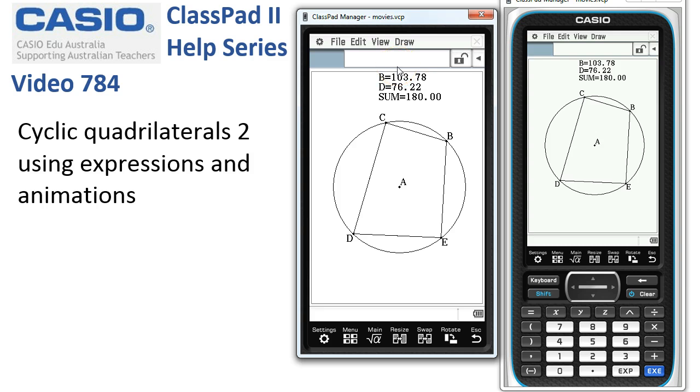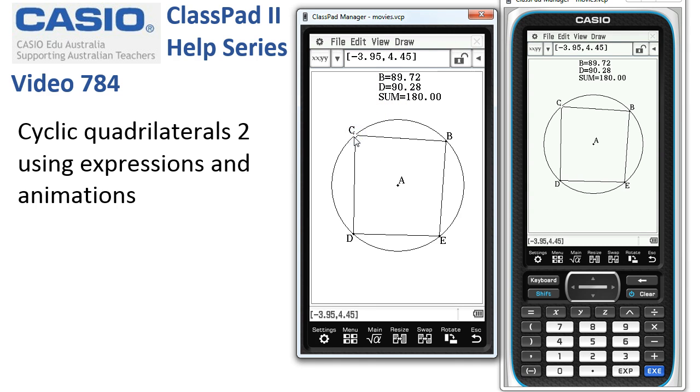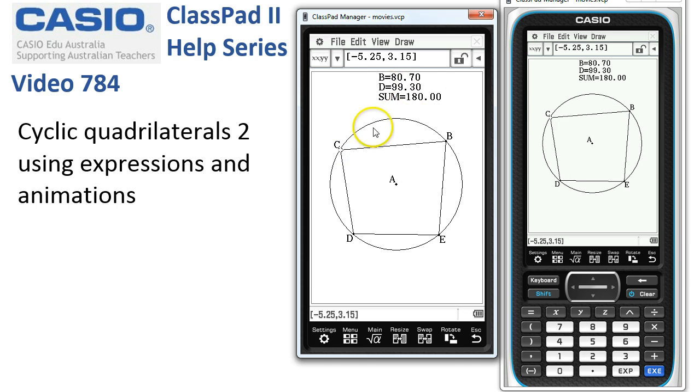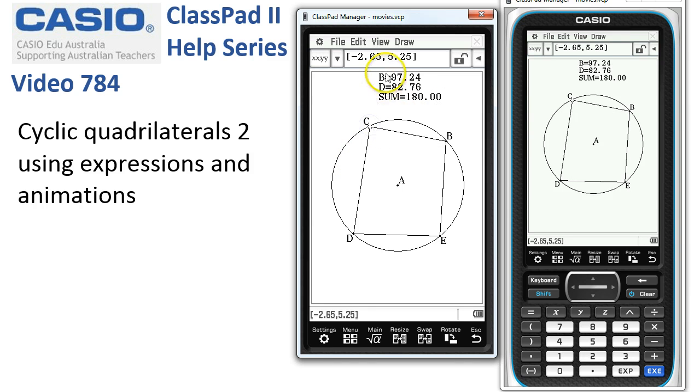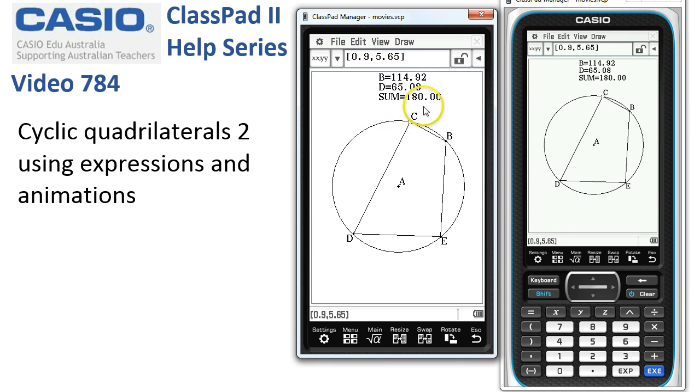Now the next thing is, as we move C around here, you can see that the sum is staying put, although the sizes of angles B and D are actually changing.